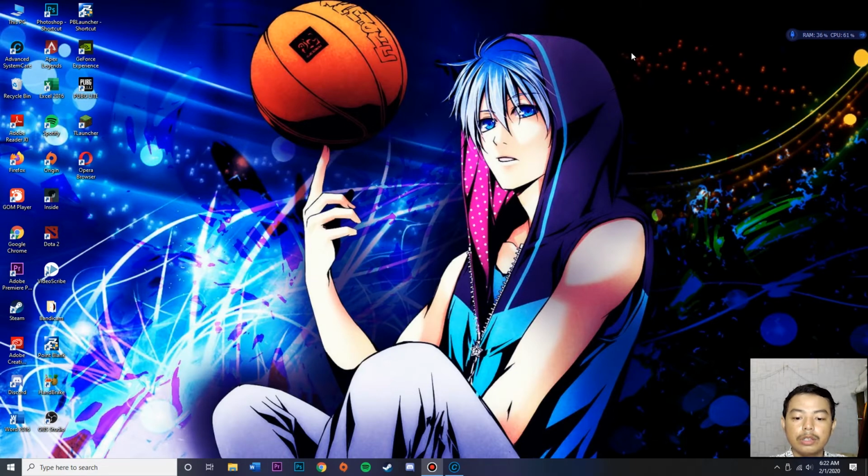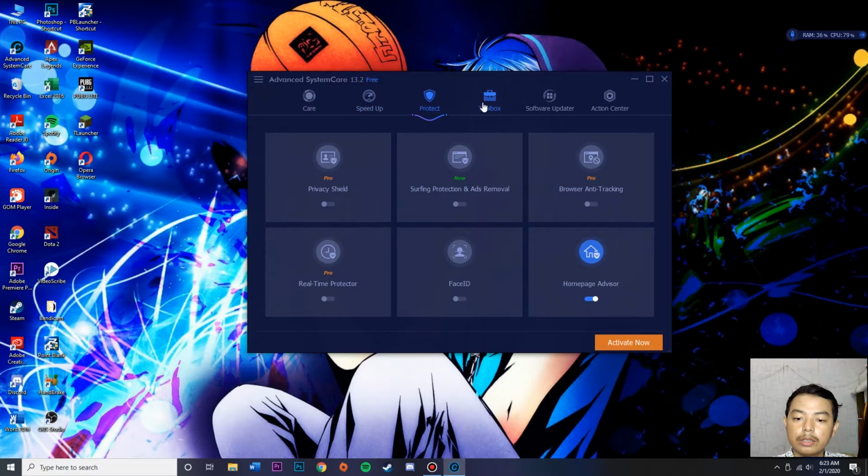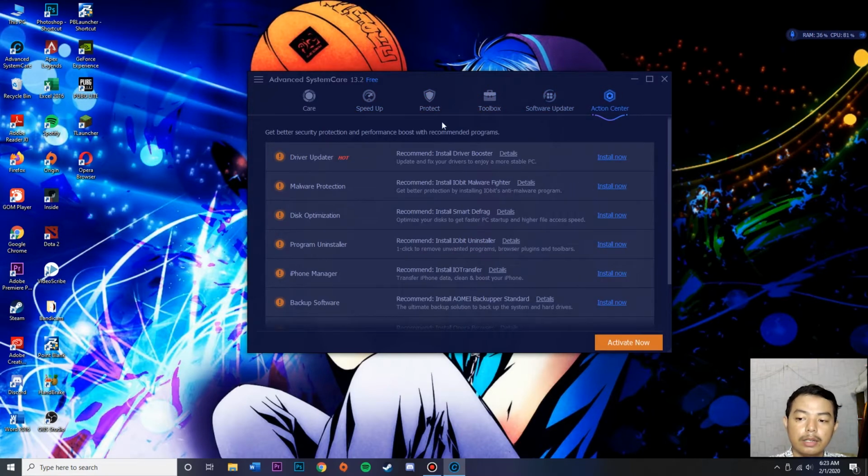First, you must open the application, and this is how it looks. There are several menus. The first is the care menu, then speed up, protect, toolbox, software updater, and the last one, action center. In this application, the main functionality is in the care menu.